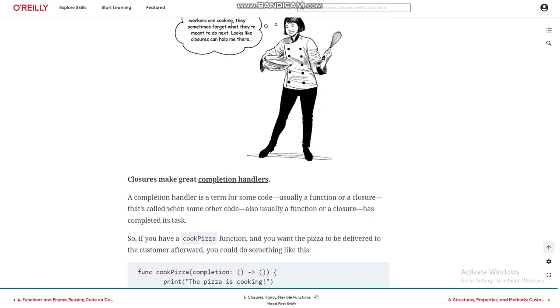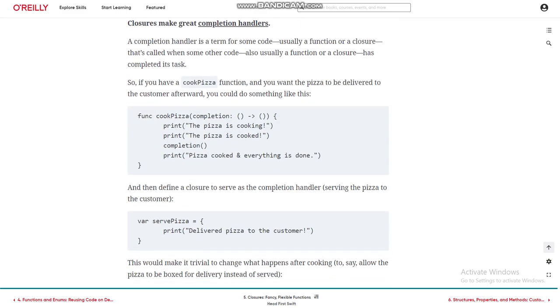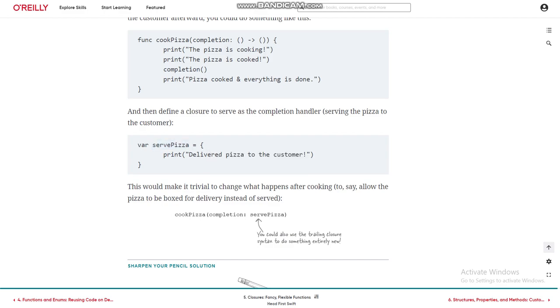Right, let's continue. So we have another thing called a completion handler. A completion handler is a term for some code, usually a function or closure, that runs when some other code has completed a task. So if you have a pizza cook function and you want the pizza to be delivered to a customer afterward, you could do something like this. You have the function, and then the completion handler, which is very similar to the previous example. We just pass this serve pizza as a parameter, as a completion, and it's going to print the first two values, and then the function, and then this one. And this is another way that we can do it.